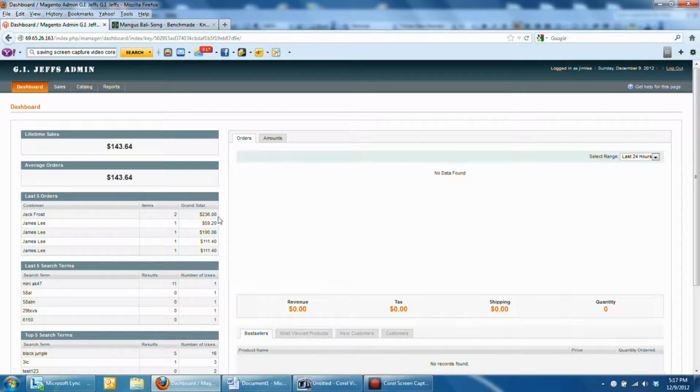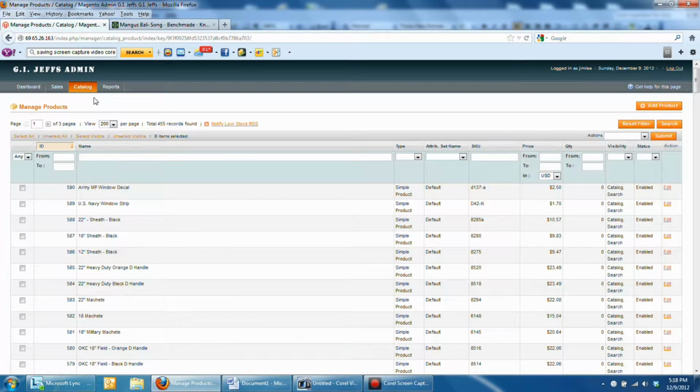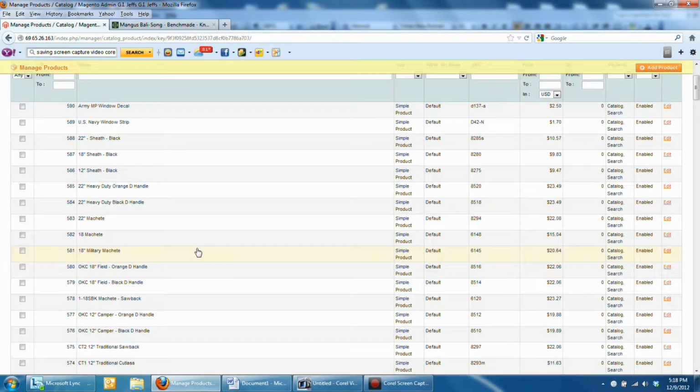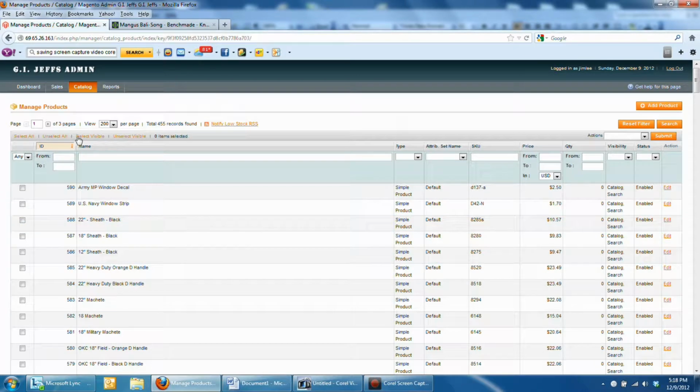So we want to go to catalog, and you'll see there are several options here. We want to click manage products to add a product. Now from this page, you'll see a list of all the products on this website. We have a total of 3 pages, and there are 200 per page. So it's a pretty good sized website, and we're still adding products to it. All right, let's get started.